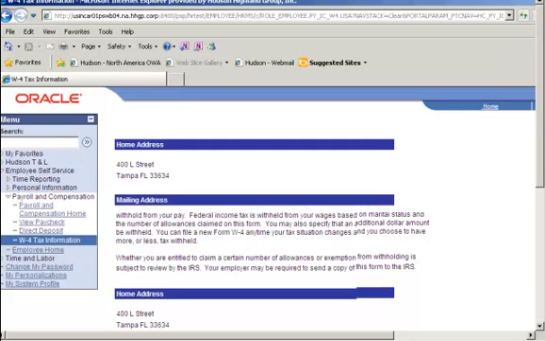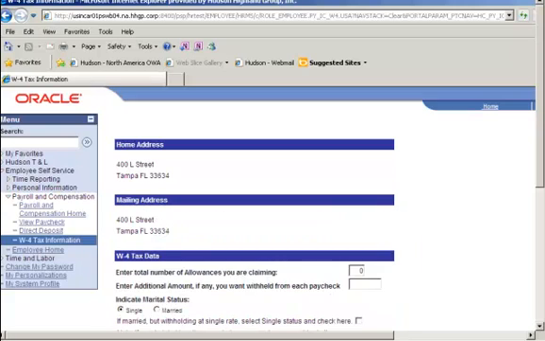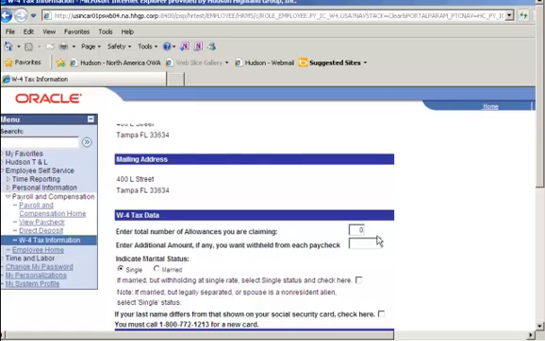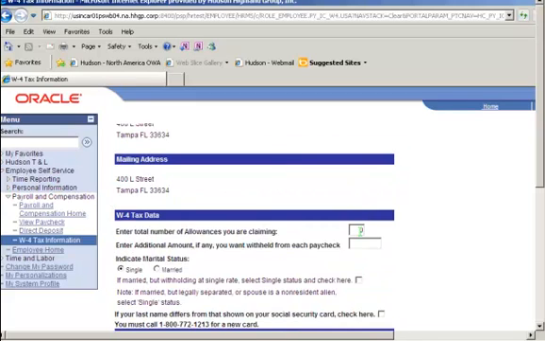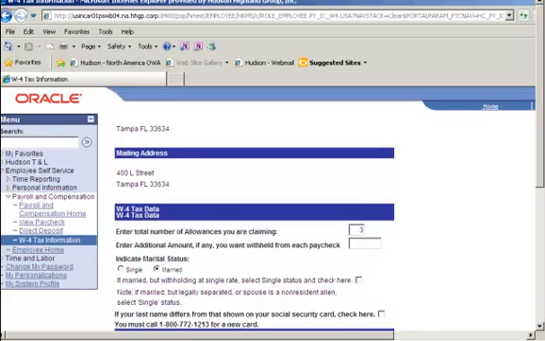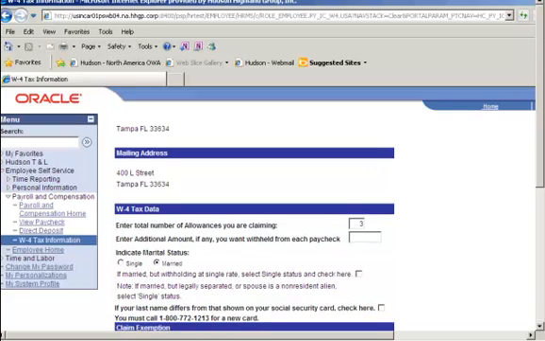To update your federal withholding information, all you would need to do is edit the number of allowances you're claiming. You do have the ability to indicate whether or not you would like additional funds withheld from each paycheck, indicate what your marital status is, and if you're going to claim exemption from federal withholding, do complete the certification here by indicating the year that the exemption applies to. Federal withholding exemption must be renewed on an annual basis.